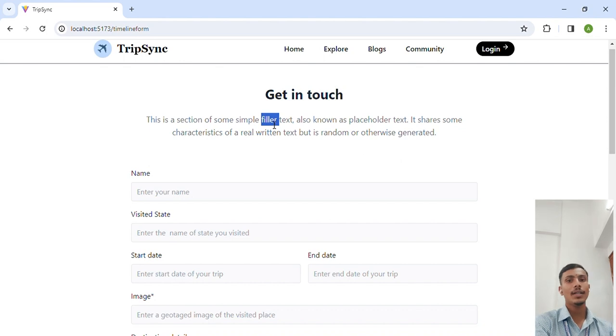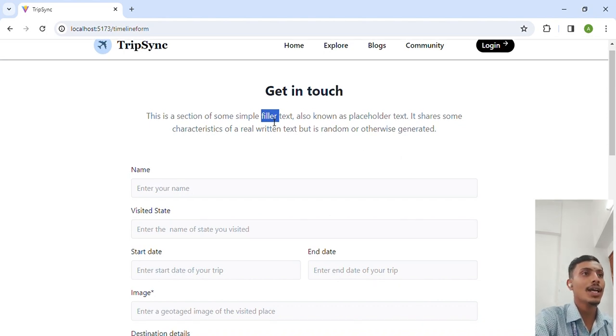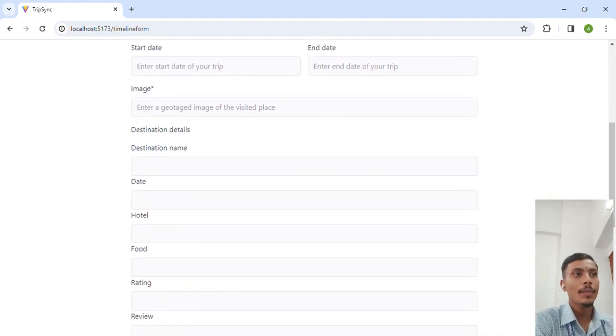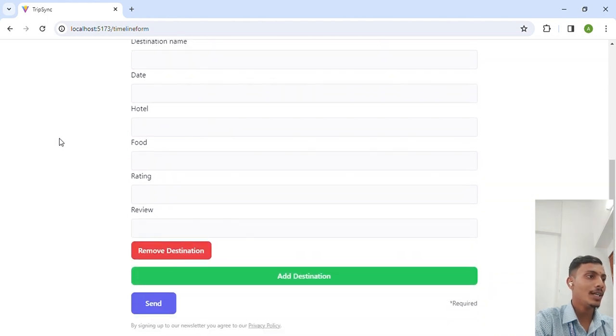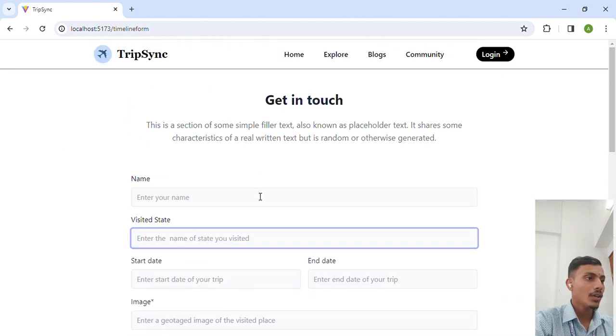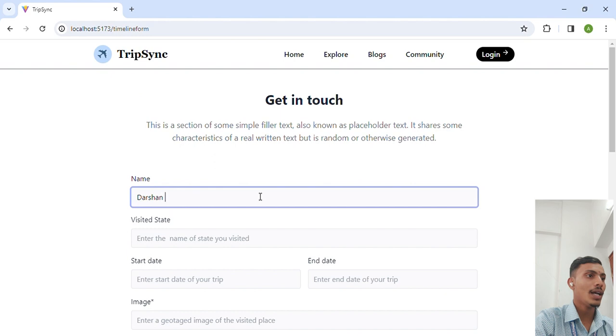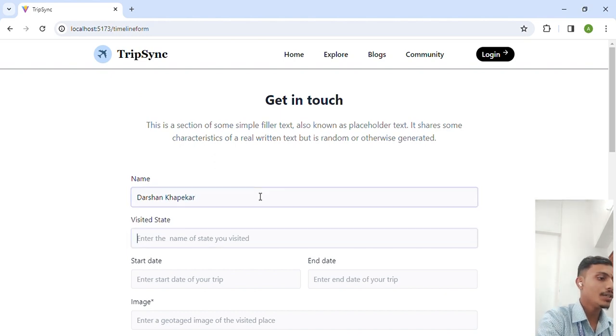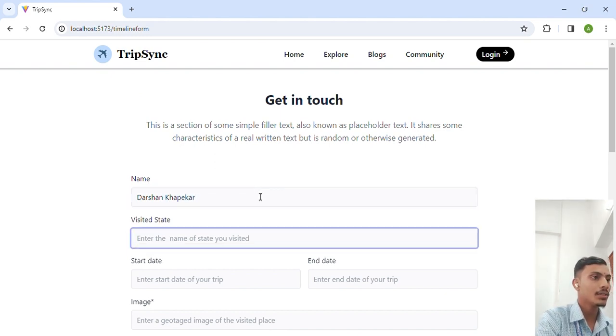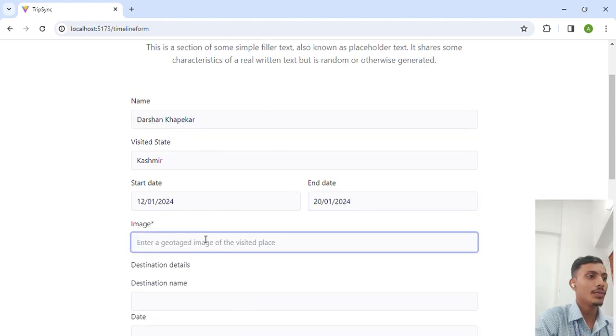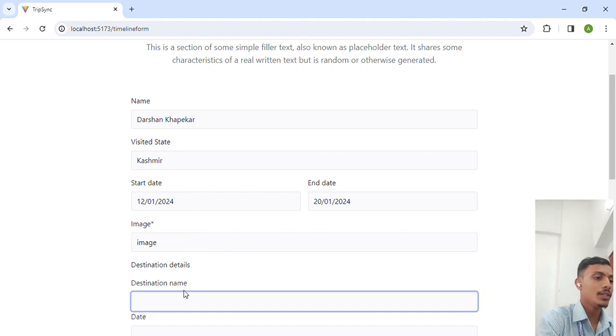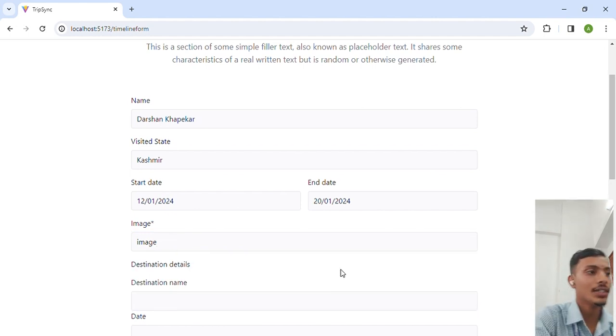So keeping in mind that during a single visit, a user can go to multiple places, we enable that feature with the help of add destination. I'll quickly fill up the details here. Here I have to enter the image. We haven't added any validation here for now.